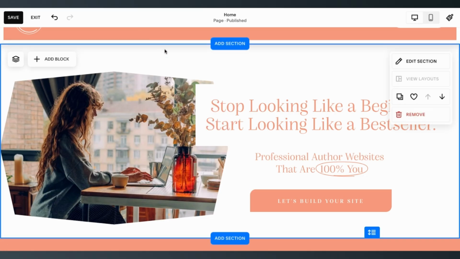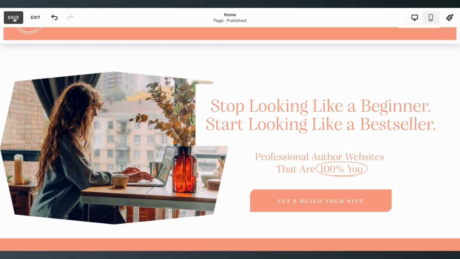And last but not least, when you've made all your changes, always remember to hit this save button, and then they will immediately go live.